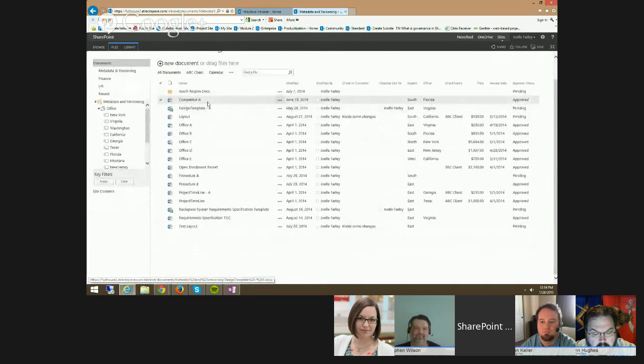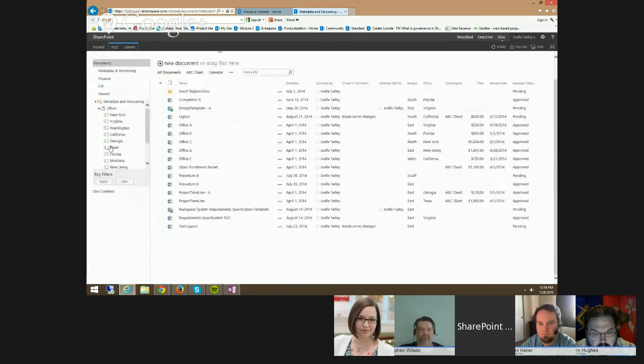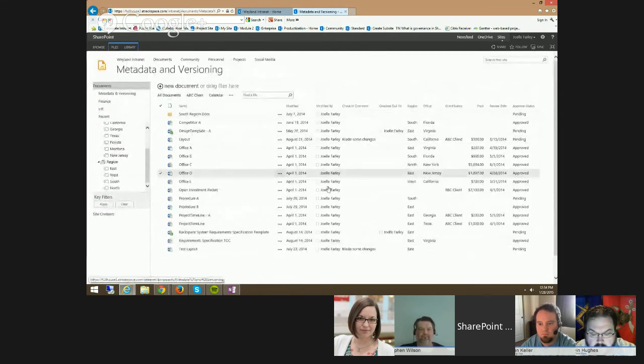So this could be just a long... This isn't a very long library, but if you imagine this is a library with a bunch of documents, hundreds of documents. Instead of having your users have to click inside a folder, click inside a folder, click inside a folder to get to their document, you can turn this metadata navigation on, and they can use the metadata to navigate through and find what they need.